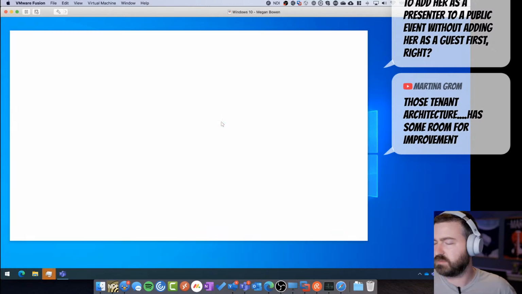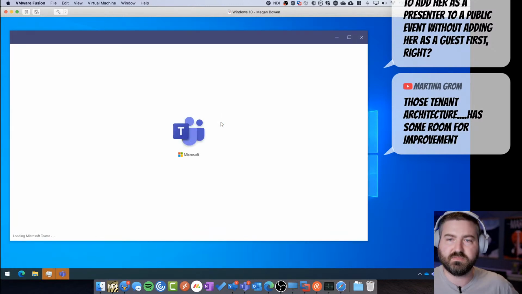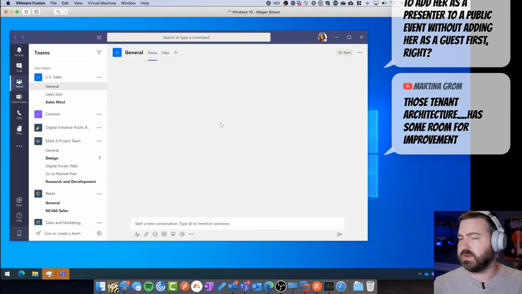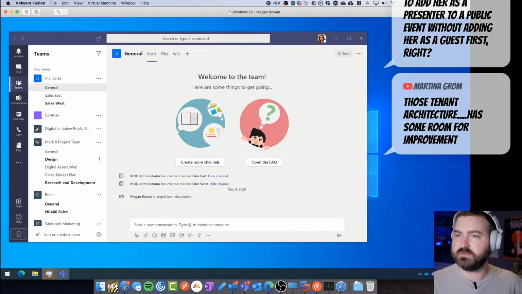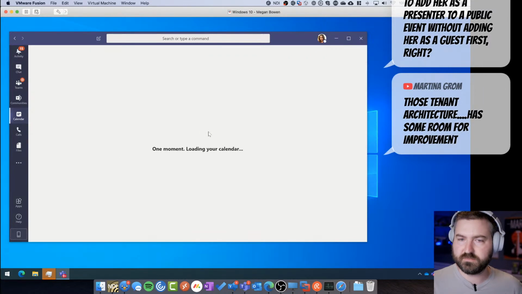Maybe that's the ticket, Spencer, is don't add them as a guest yet. But then how's the user going to know if they're a guest anywhere else in the tenant? So that would be frustrating to have to wrangle. Okay. There's Adele's face. I'm logged in as her. She does not have any other tenants because there's no switcher. We're going to go to her calendar.